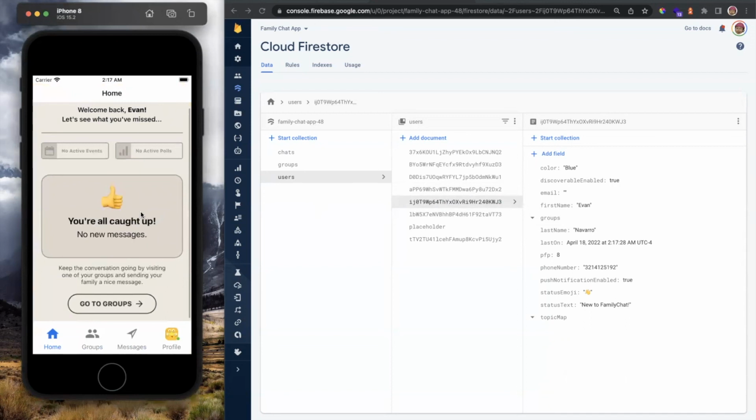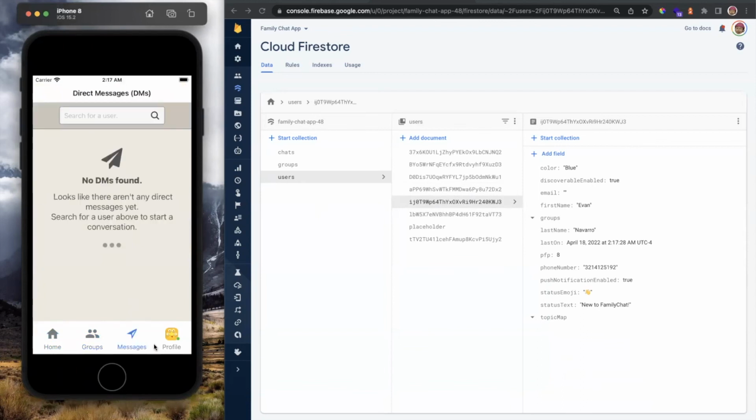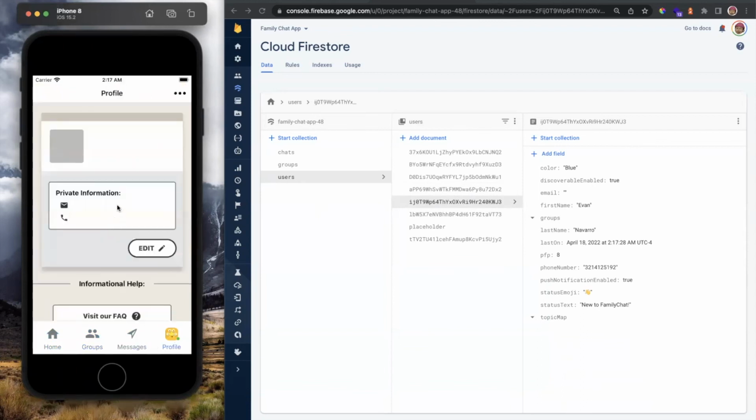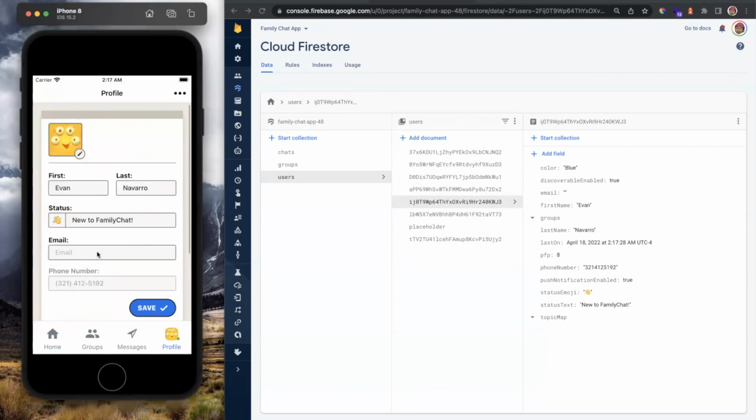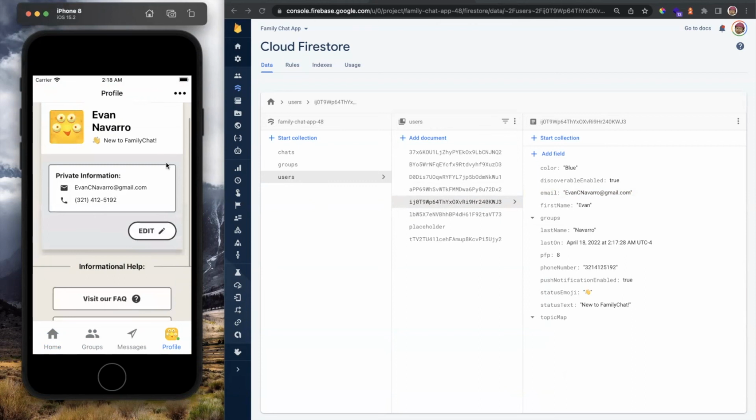So the first thing that a user sees as a new user or reoccurring user is the home tab. It shows any new messages or active polls, active events, none of which is active or created yet. Group tab is where you do most communication for groups and topics. Messages tab is for direct messages. And the profile tab is for editing information. Let's go ahead and add an email. So you can visit the FAQ, contact developer, log out, or delete an account, all CRUD functionality.